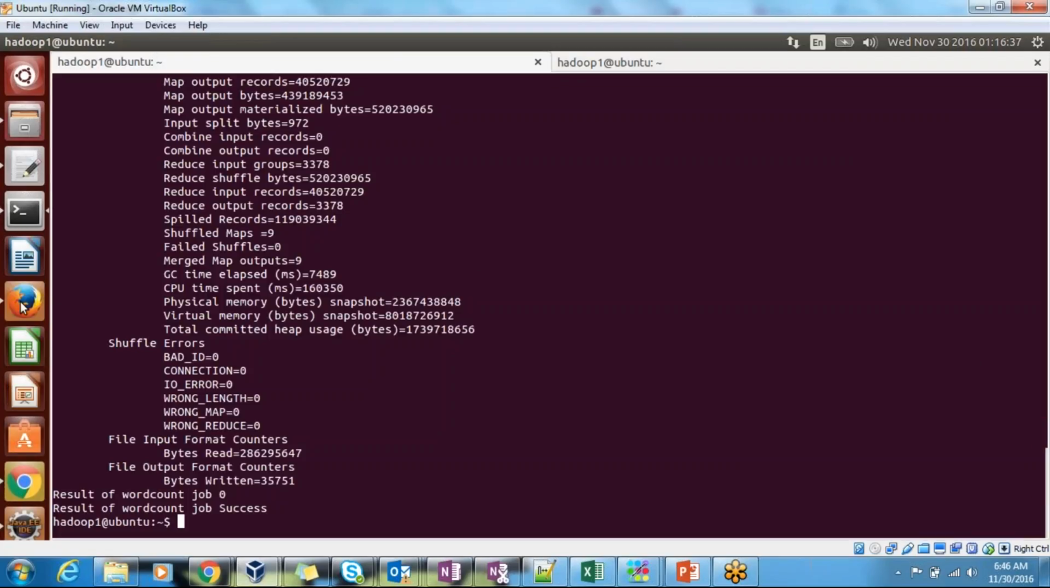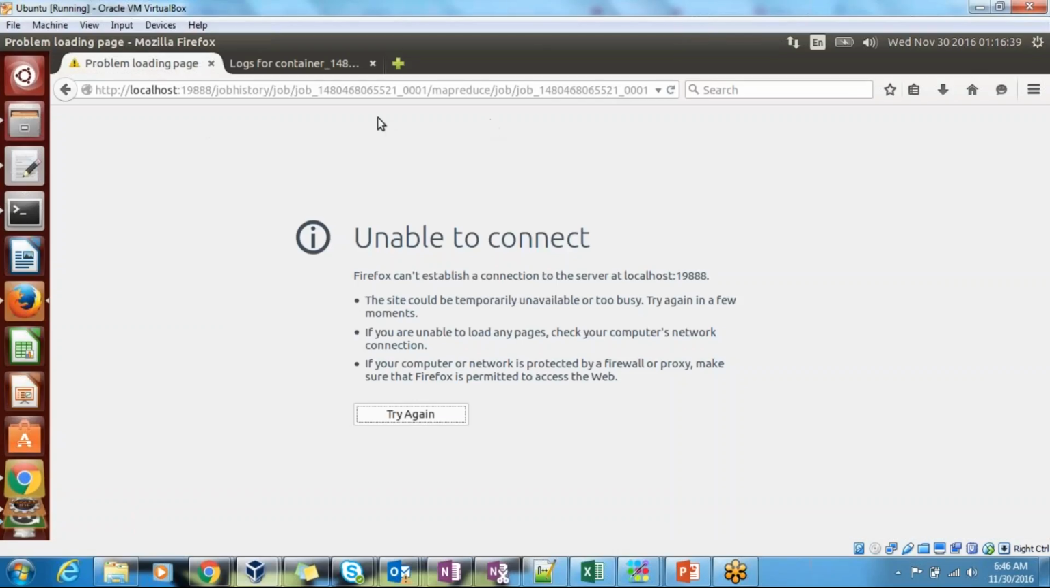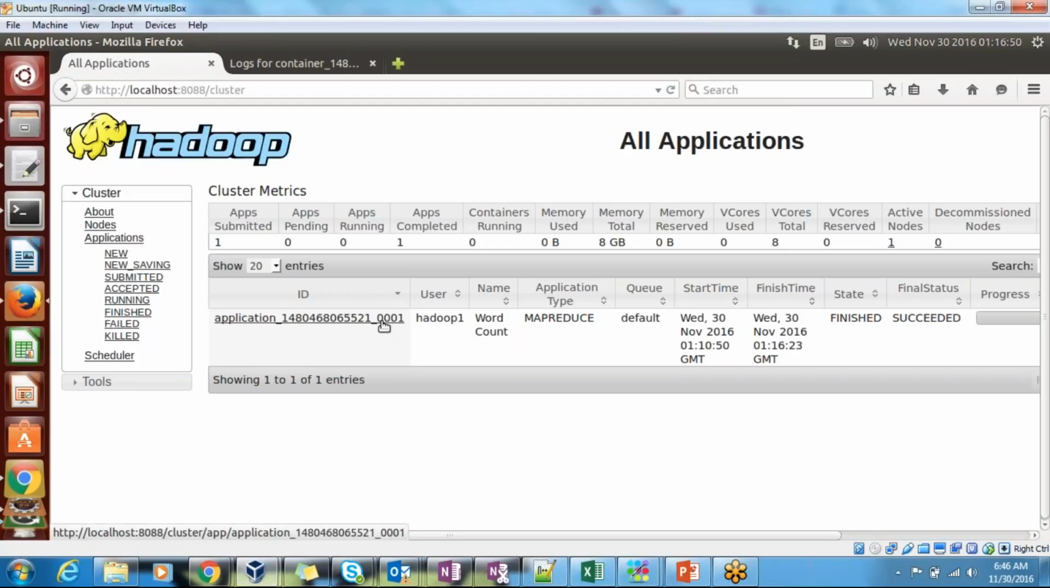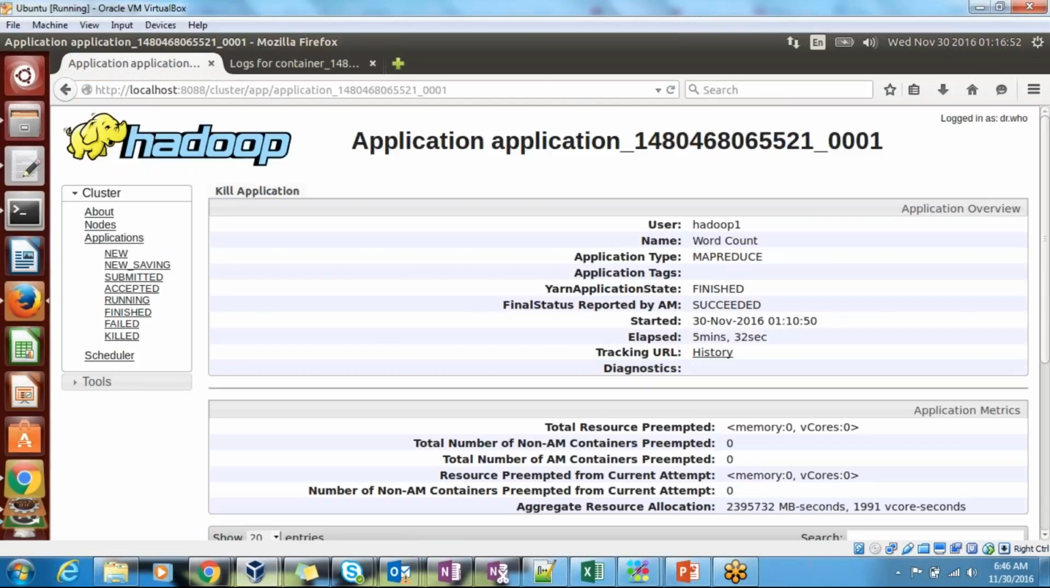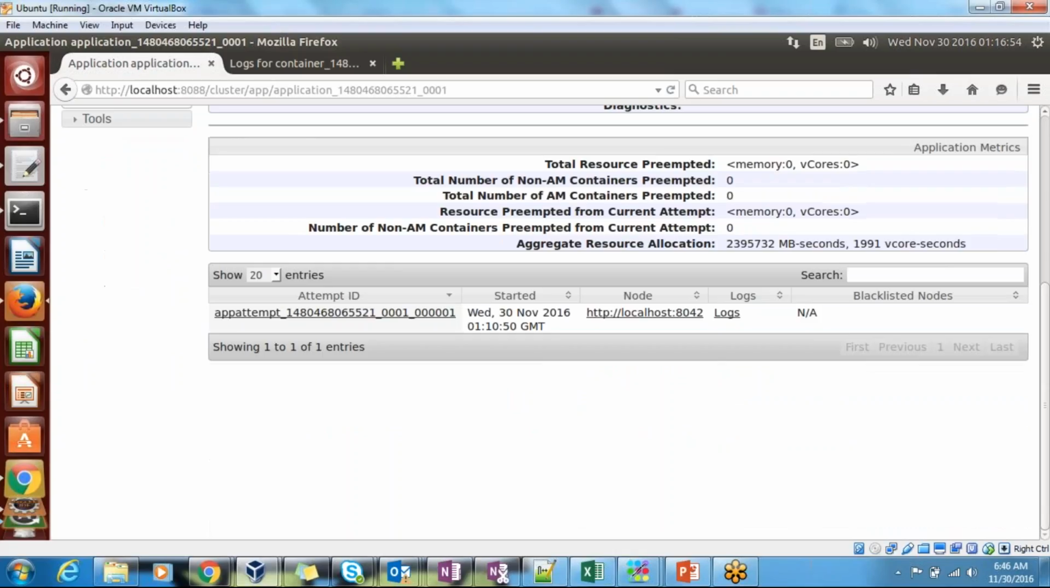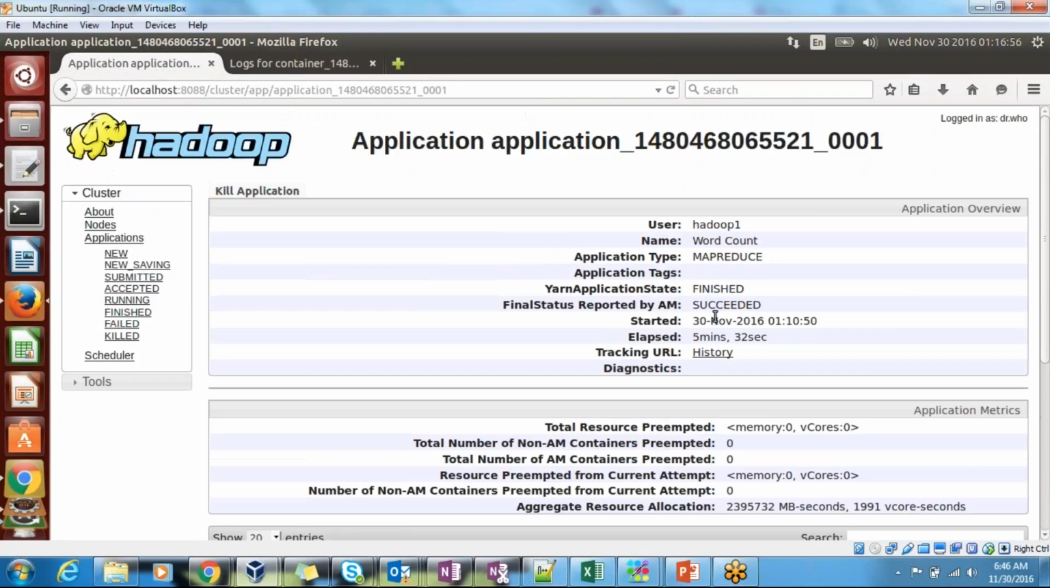Because if the job is completed, it should not fail and should not show an error message. Why is it showing one? Because we are accessing the specific job. Now if I click, it will show this. See here, this is the status of your job. Okay, success. It is finished and successful.